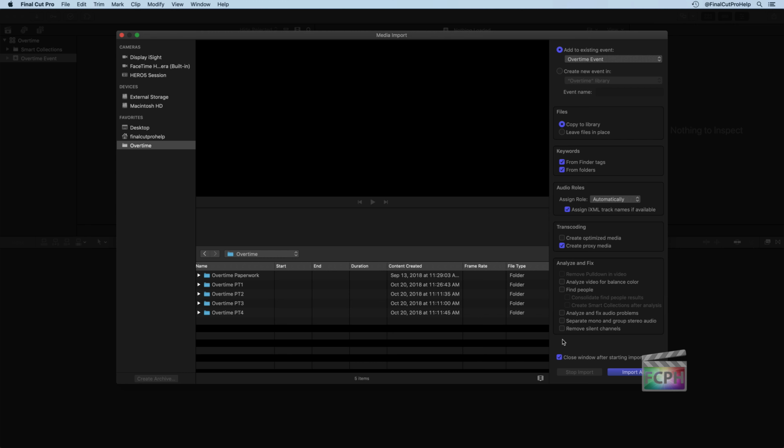The final thing at the bottom we looked at before, we have import all because nothing's selected, so everything that's listed here Final Cut's going to try to import. But there's also a checkbox here that says close window after starting the import. So if you're going through and selectively importing clips, it might be a good idea to uncheck this box. That way you can start importing 2 or 3 clips, look for some other ones, and import those as well. But in this case, I'm ready to go. I want to import everything here. I've looked at my options on the right side. Everything looks good, so we're ready to actually import this content.